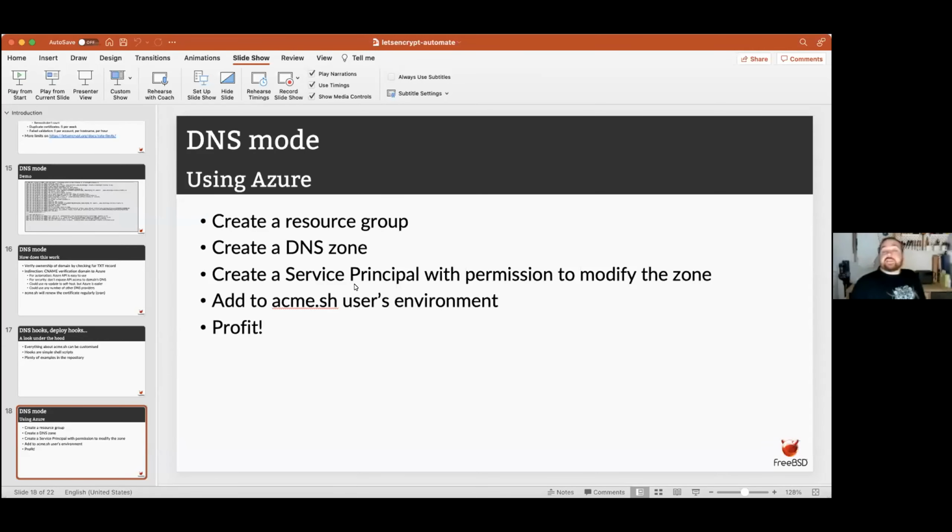So the way I did this with Azure is I just created a resource group for the purpose of this workshop. I created a zone KeNOG.trouble.is, and then I created a service principal which has permission to modify that zone. I could have restricted that further to the TXT records, but I couldn't remember the syntax, so I didn't. And then I added it to the ACME users environment. I should probably make this slide show bigger again.